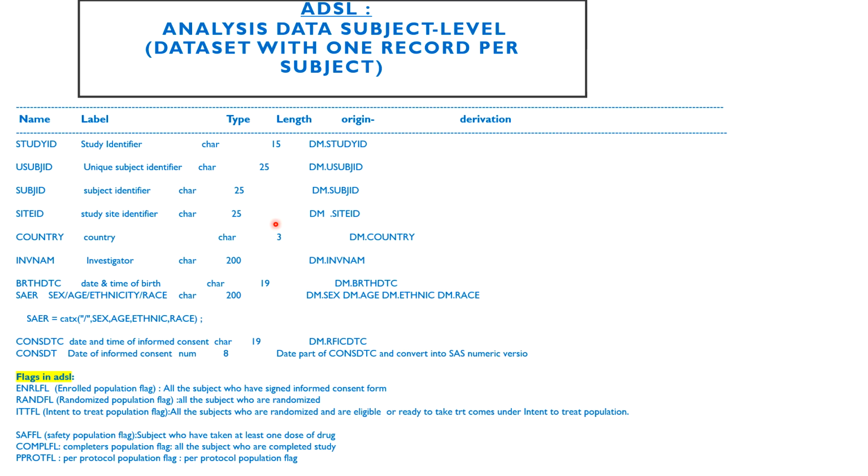Apart from DM variables, some other variables will also be created based on study requirements. Some flags and derived variables will be created as per study requirements. Let's see the variables other than the DM domain variables one by one. Here we can see study ID, unique subject ID, site ID, country, investigator name, and birth DTC. All of these will be derived from the DM domain.